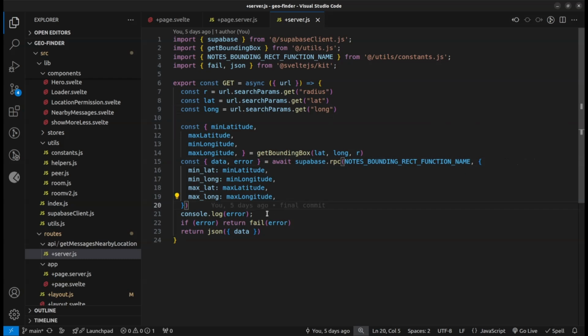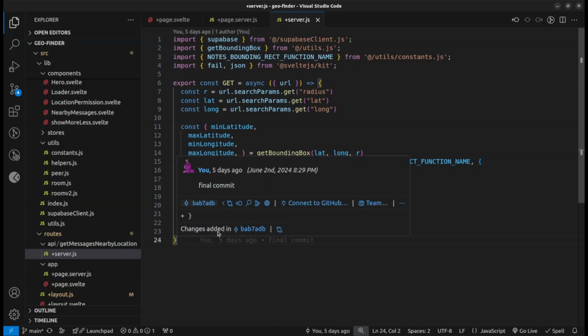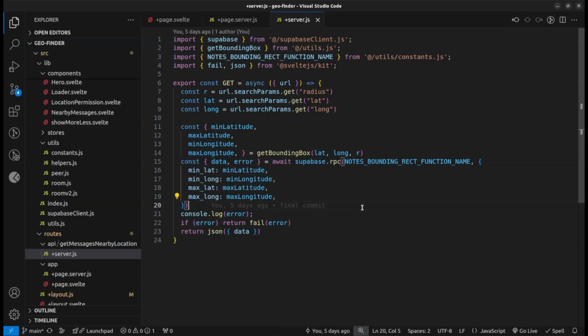In this, I'm console logging the error if we have any. If we have an error, I'm failing the API, and if we don't have any error, I'm sending in the data that I got in the response from the RPC function.